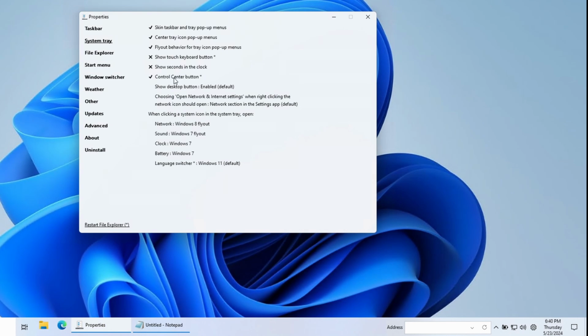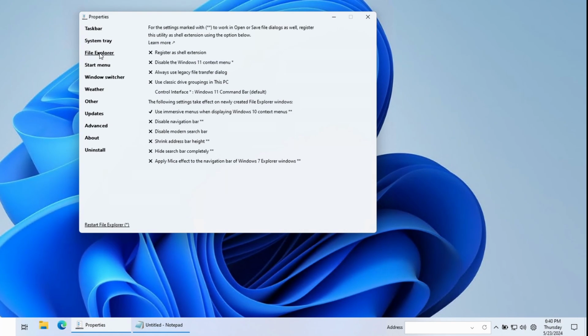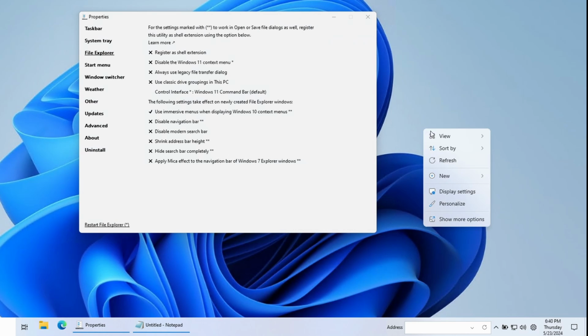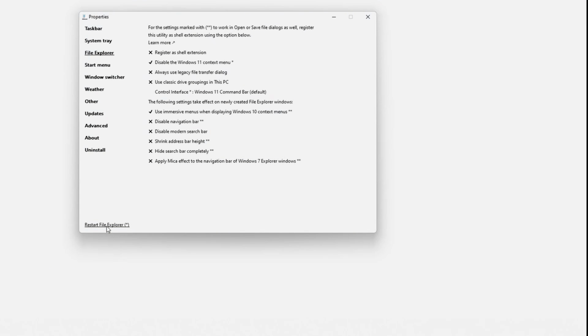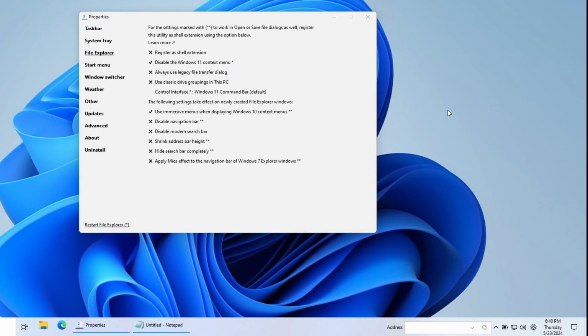Next, let's go to the File Explorer tab. Here are some of the key features you can customize. When you right click on the desktop, you get this Windows 11 context menu. And if you do not like it, you can replace it with the old classic one. To do that, click on the Disable Windows 11 Context Menu option and click on Restart File Explorer to apply the changes. And now if I right click on the desktop, I see this nice classic Windows 10 style context menu, which is much more useful and familiar.